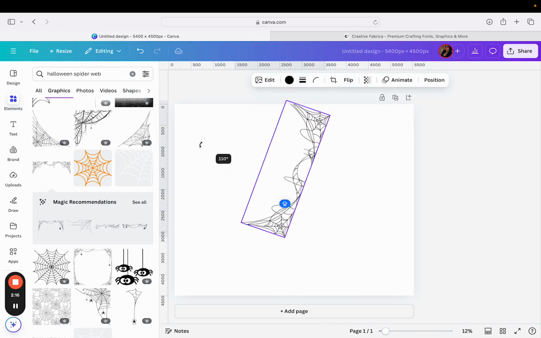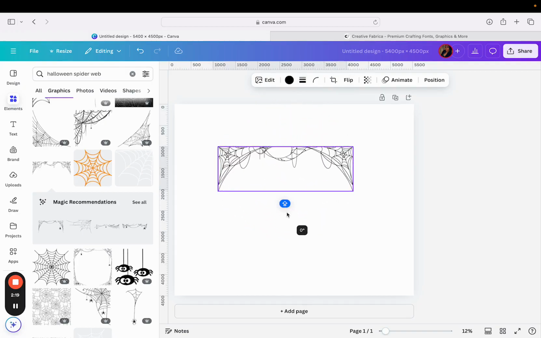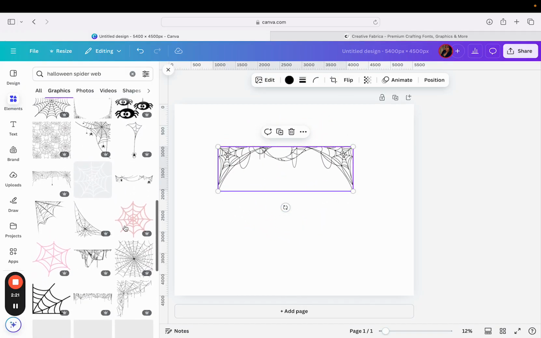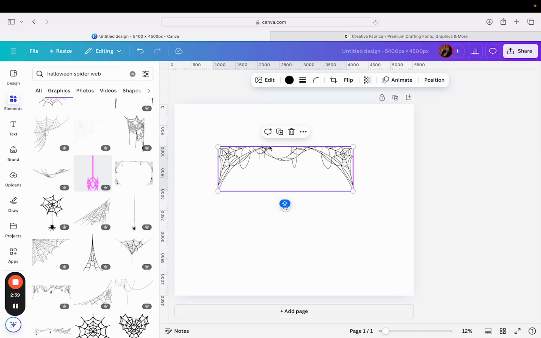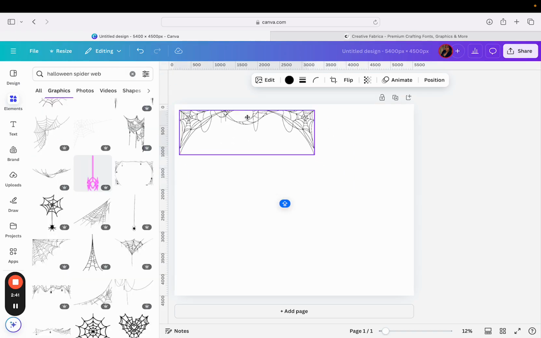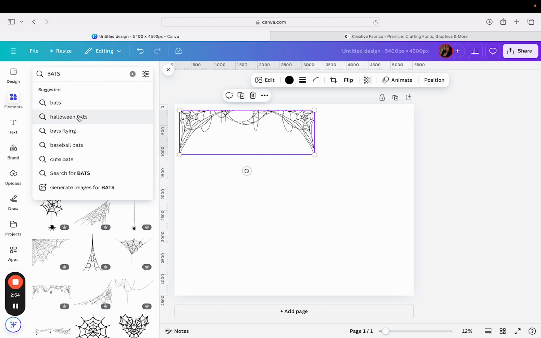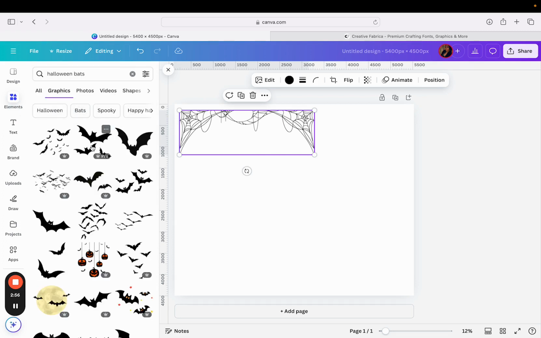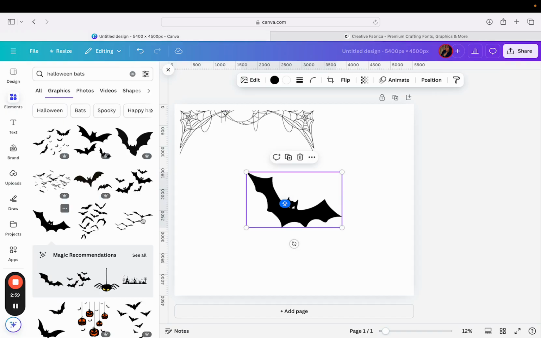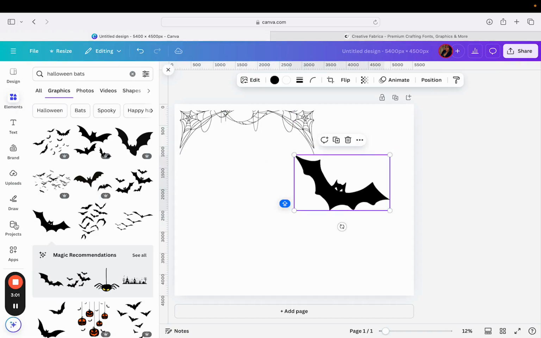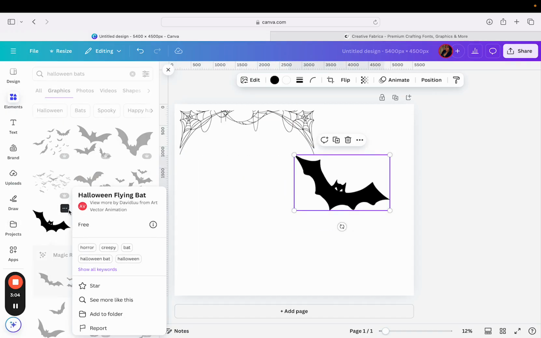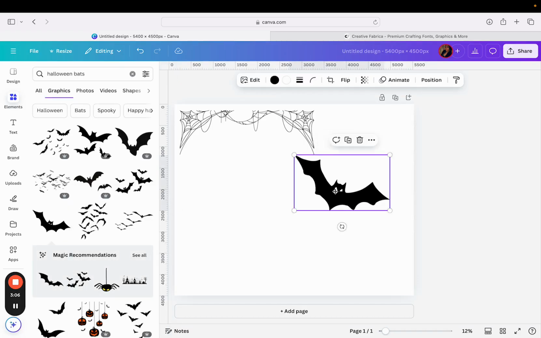Let's see. Guess we could use that one. Let me see what else we have here. Okay, so I'm just going to put all the elements that I want to use on this page. Let me go back. Let's look for some bats. I like this right here. And this one is called Halloween Flying Bat. So I'm going to use that one.